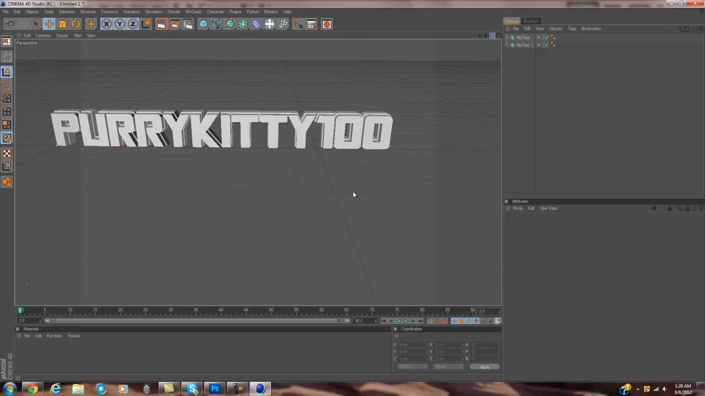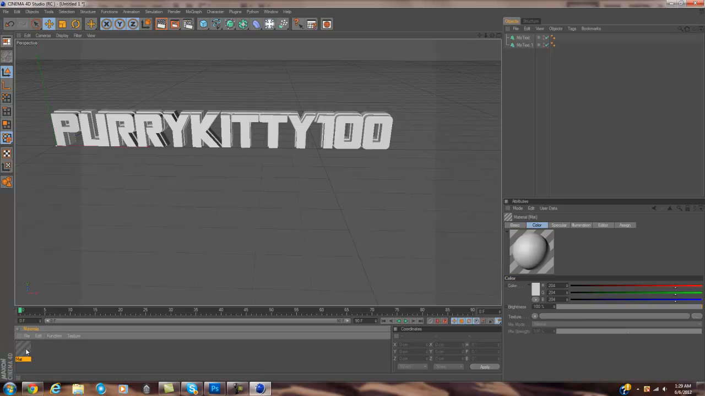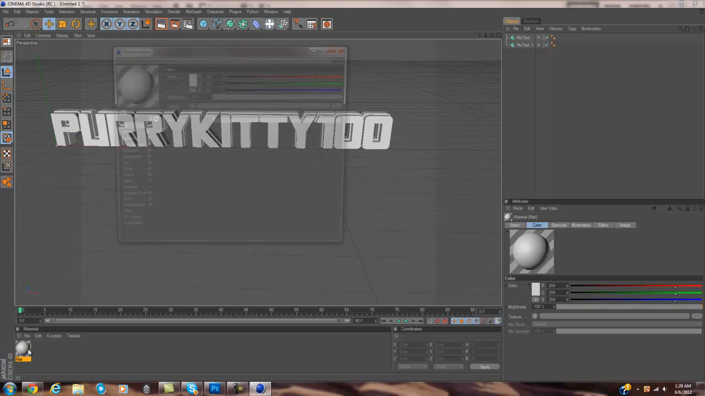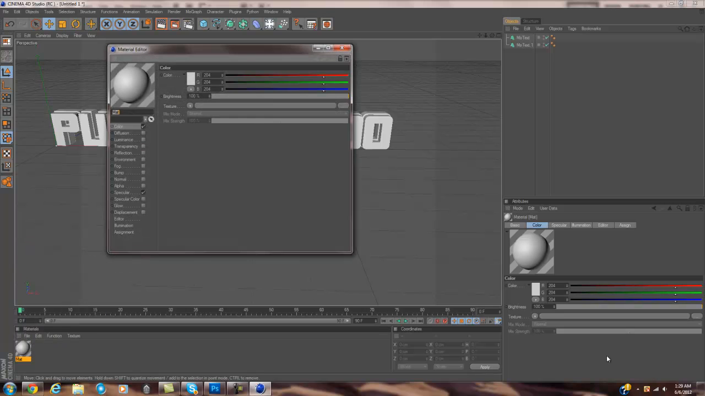And we could just change the colors to that. So we're going to need new materials. Go down to this material section and double click, or you could go File, New Material, and just double click on your material.